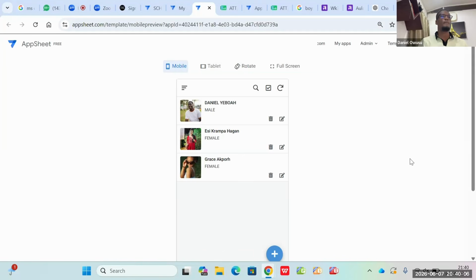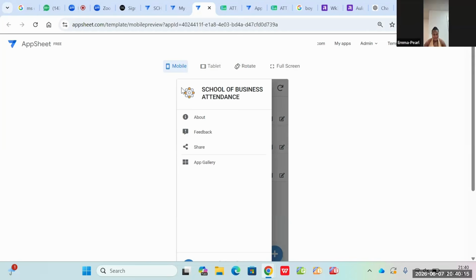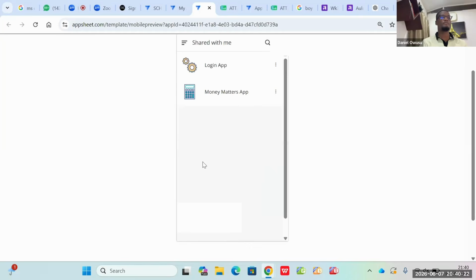Good. Now, the menu. You know where the menu is? The menu. Good. Go to App Gallery. I'm just showing you something just to explain, don't worry. Good. So this is what I was trying to explain. When you download the AppSheet app from Google Play Store for the very first time and then you log in with your email, this is what you see. You see all the apps that have been shared with you. Do you get it?